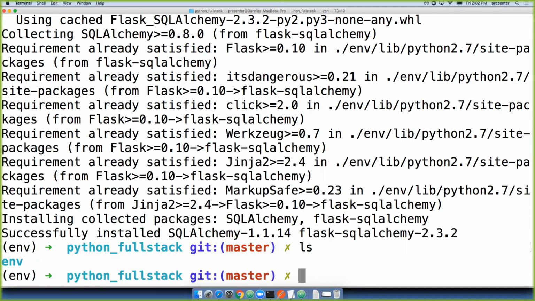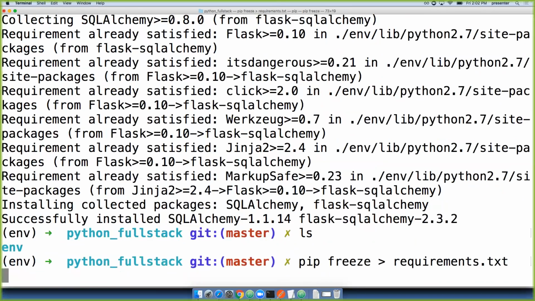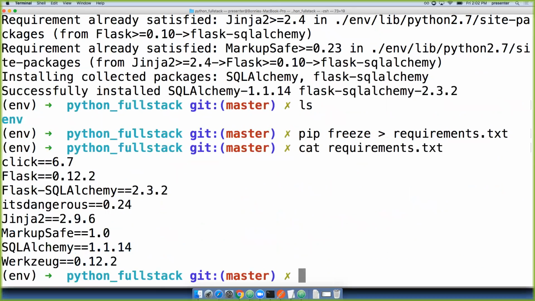Oh, and I might as well pip freeze to requirements.txt. I might end up installing some more stuff, in which case I'll overwrite this requirements.txt. But requirements.txt is sort of like part of a package.json. All it does is show you what you have installed. And so if somebody wants to recreate this project, they do a pip install -r requirements.txt. That's the equivalent to npm install.